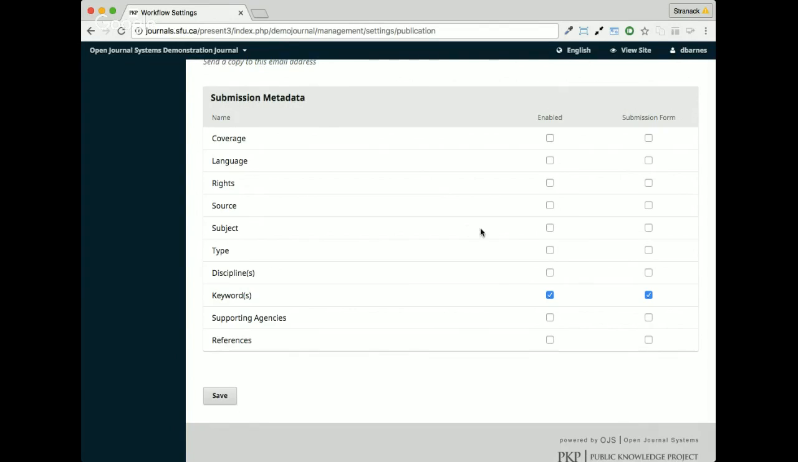Now let's go to subject. And if I enabled subject, my articles can now have subject as a metadata type. But I haven't checked submission form. And that means when an author makes a submission, they won't see subject. So this is going to be up to the editors to fill in or to ask the authors to do it at a later stage, maybe once the submission has been accepted and the authors are a little bit more invested in working with you and adding more details.